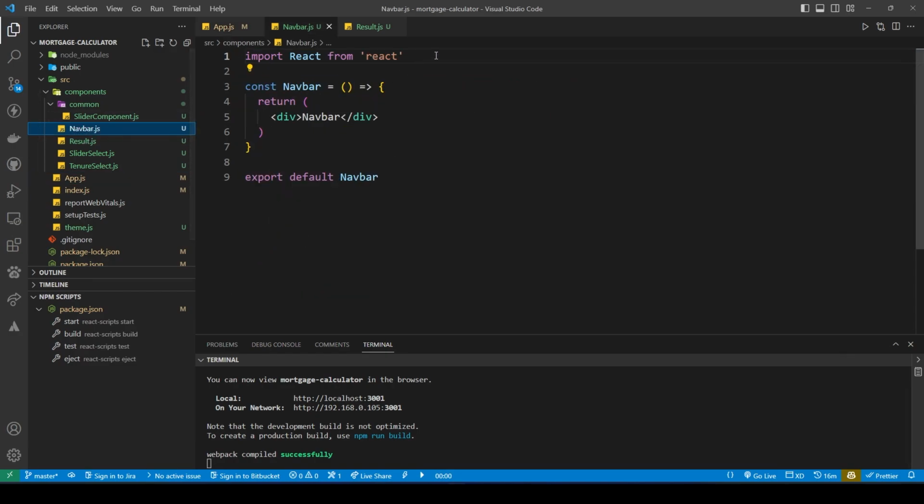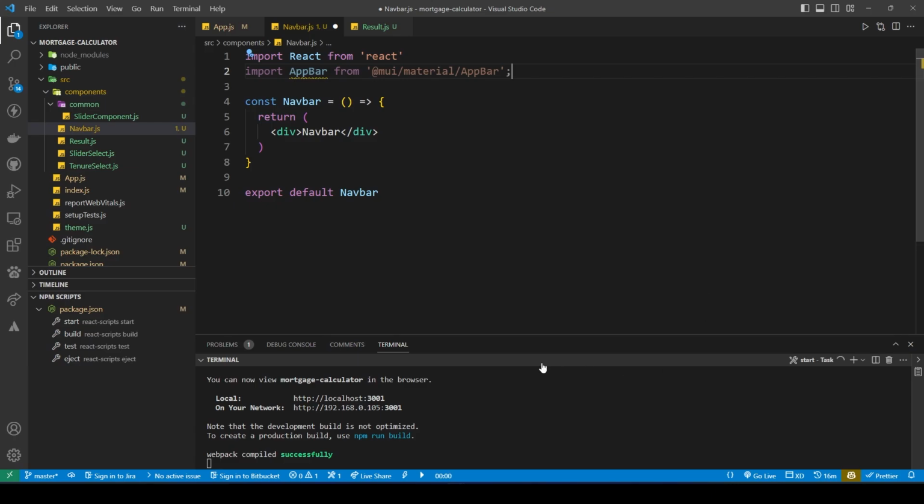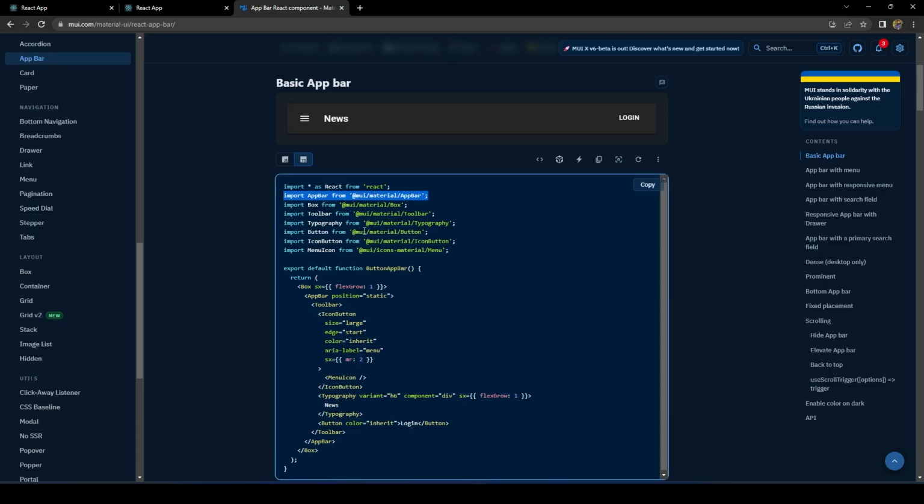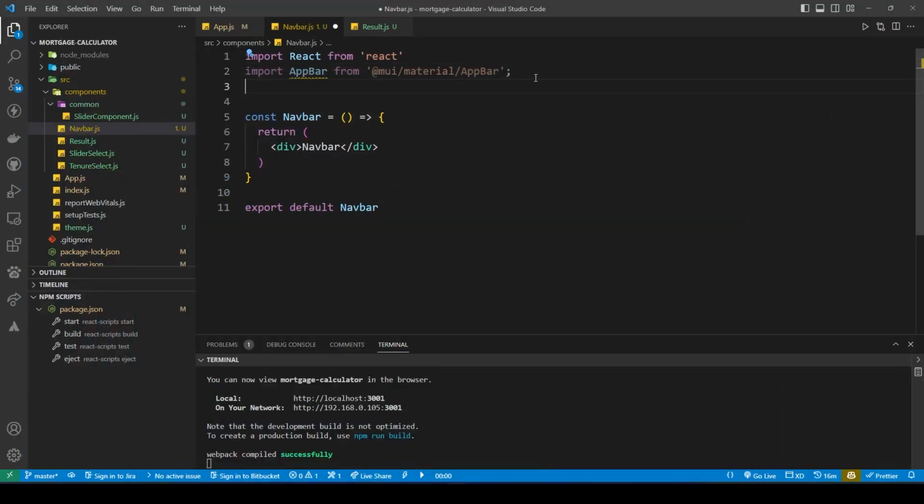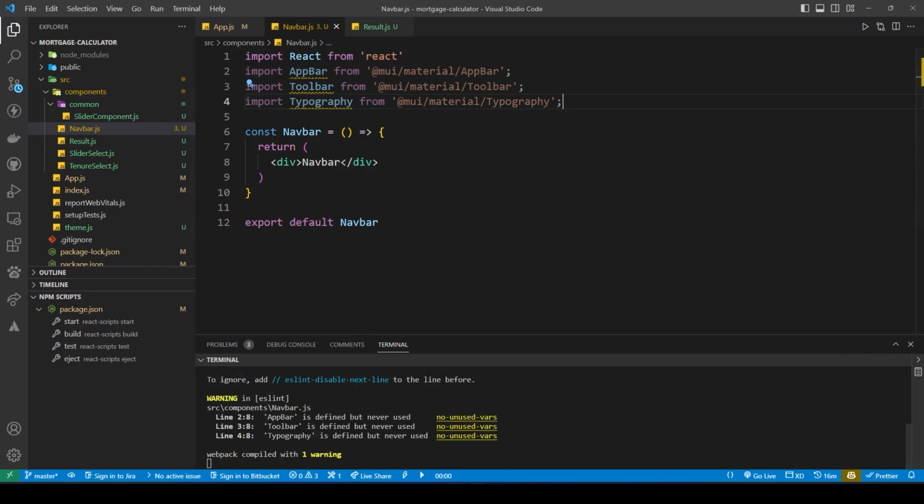So let's come here and then let's paste our code here. Let's go back to the website again. And which lines do I need now? We need these two lines. Copy them. Let's come back to our VS Code, paste them here, and let's go back to the browser again.